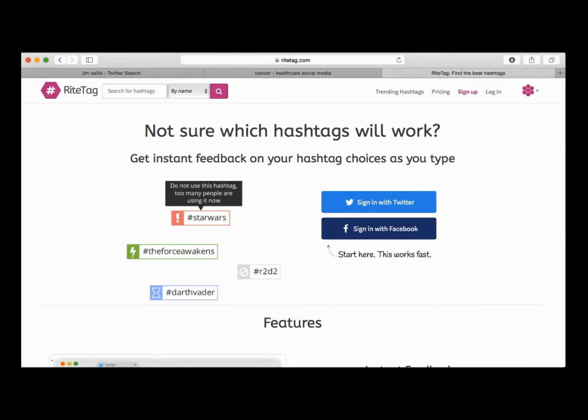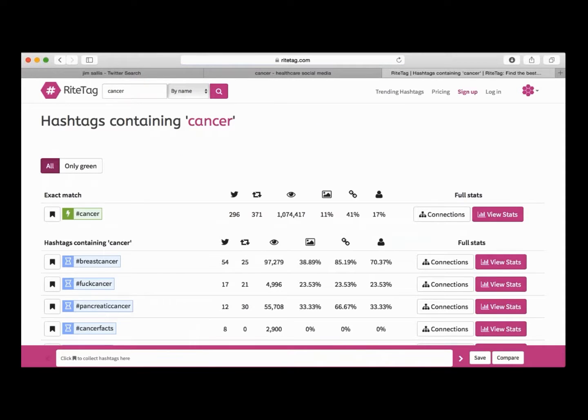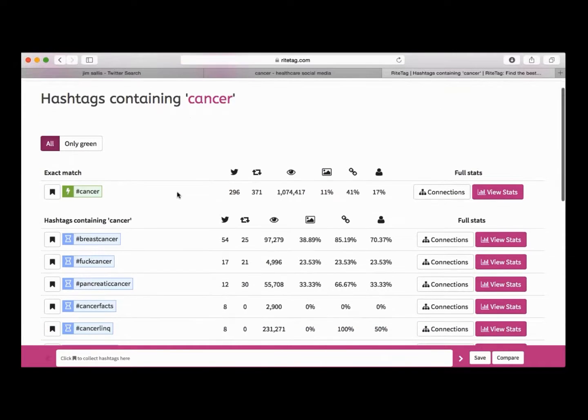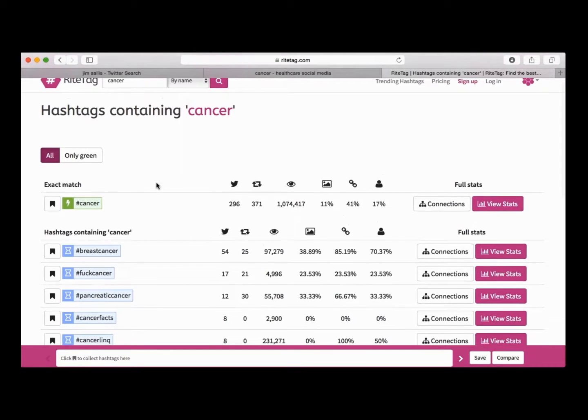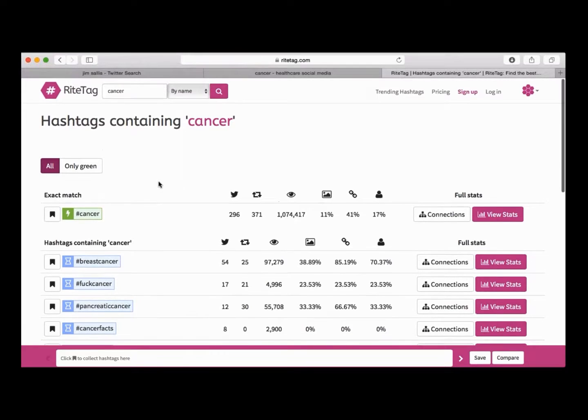Right tag is another one that I really enjoy. You don't have to bother with logging in or anything. You can just search your hashtag right up here in the top. And it'll bring up a similar list, but it's going to put them in colors for you. And so the green ones are the ones that are good to use. It essentially means that enough people are using it that it's useful, but not so many people are using it that it kind of loses its value because you're just going to have a million search results. So these are really helpful.